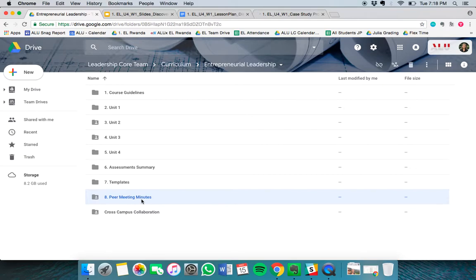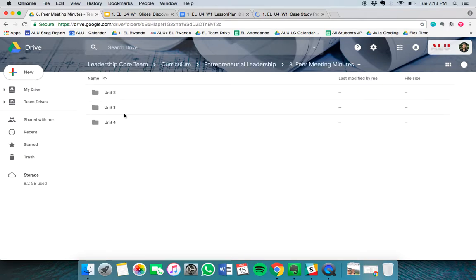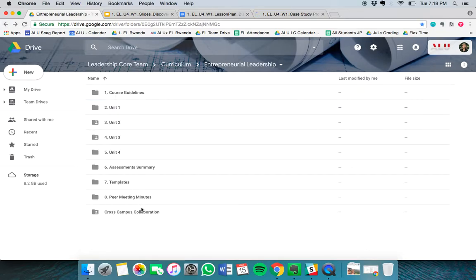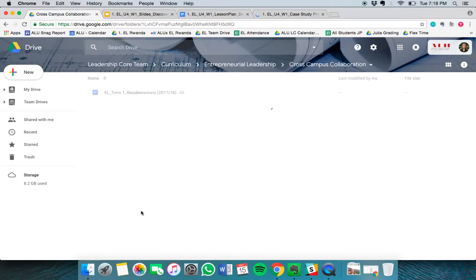Peer meeting minutes is a back-end area to catch all of the meeting minutes forms that students fill out as part of their peer work. The reason there's no Unit 1 here is because EL does not begin doing peer work until Unit 2. And then finally, a folder for cross-campus collaboration.